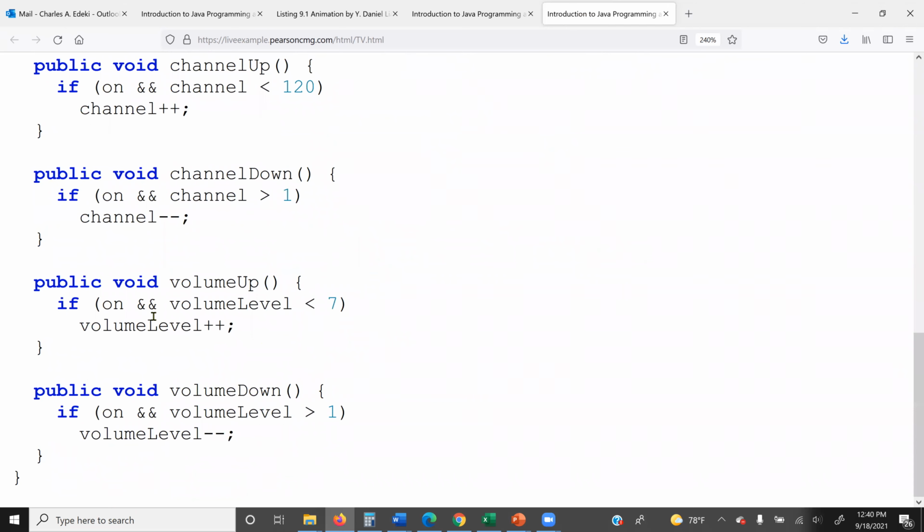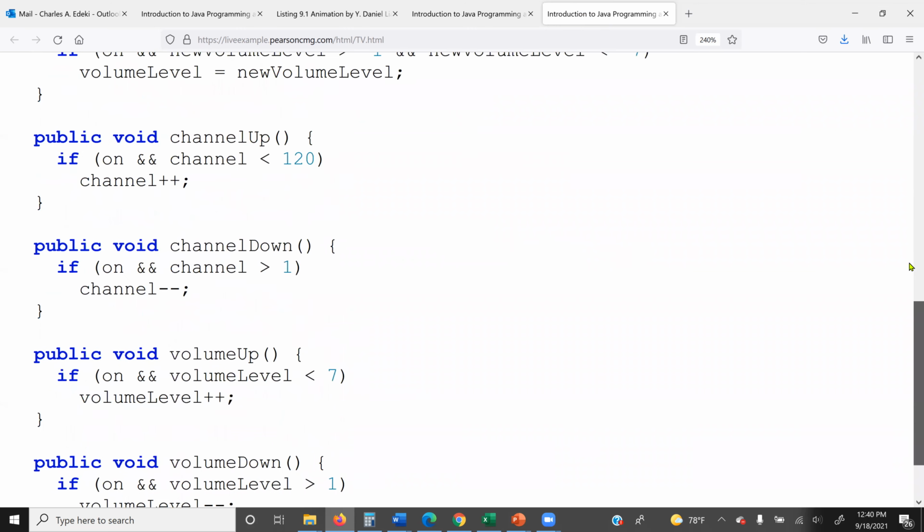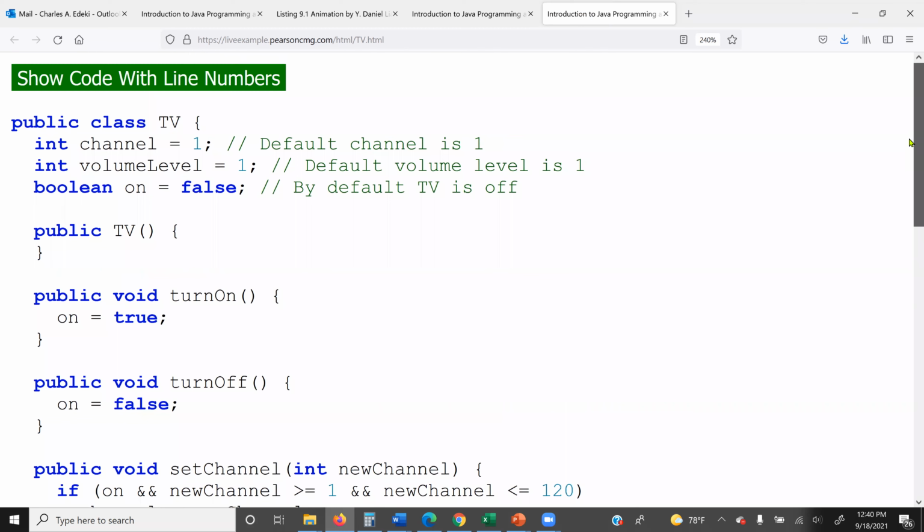The same thing applies to the volume, as we said. The volume is between 1 and 7. So if the TV is on and the volume is less than 7, then we can increase the volume, or increment it. Now the volume shouldn't go less than 0. So if the TV is on and the volume is greater than 1, then we can decrement it. So again, this is our class for TV.